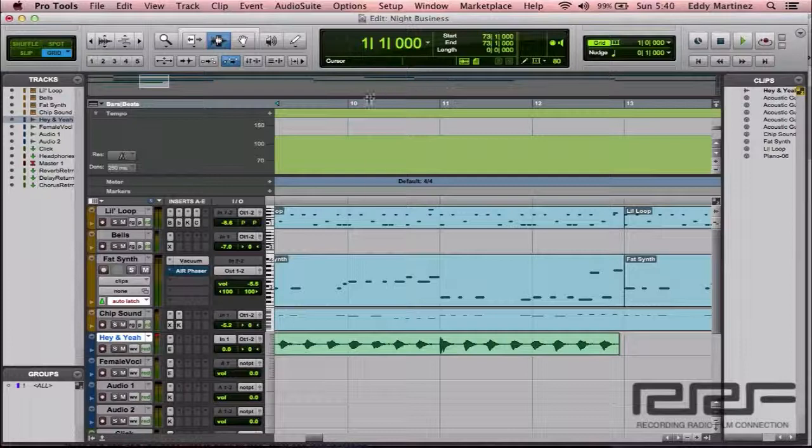So for me, it's going to be from measures 10 to 12, as discussed before. Actually, I have the wrong thing pulled up. As you can see, it turned blue. We don't want that. We want that red, so I'm going to have to turn on the mic again. So now it turned red.